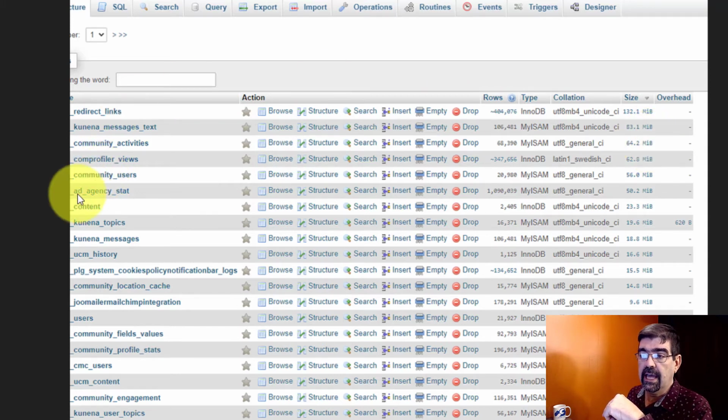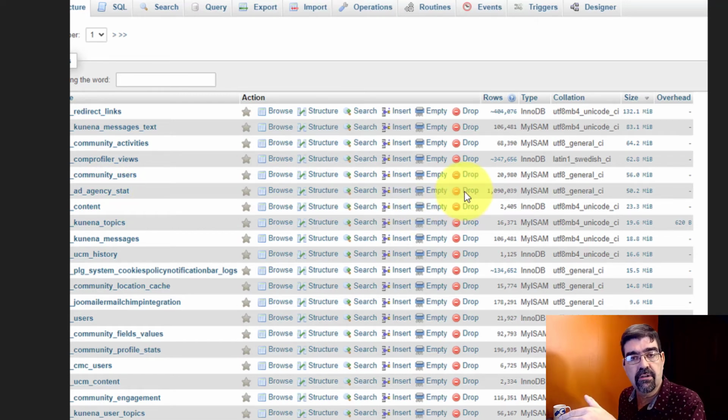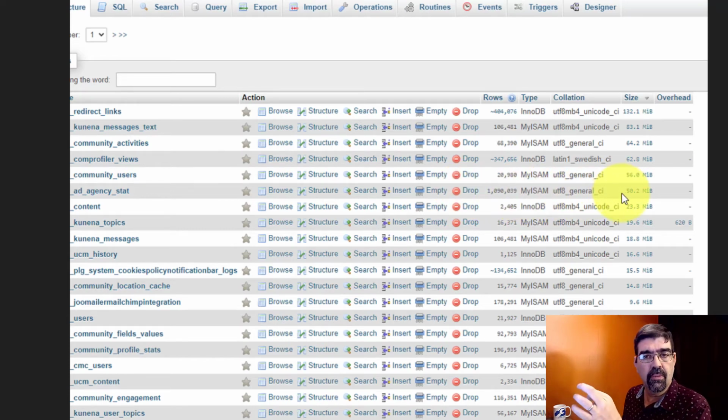Now also look at this, ad agency stats. So this client is running, I think it's iJoomla Ad Agency. And these are the stats for impressions of ads that are being displayed, who has clicked, and various things like that. 1 million rows. It's very small information, obviously, because it's only 50 megabytes. Up here we have 404,000 rows, it's 132 megabytes. Here we have over a million, almost 1.1 million, and we only have 50 megabytes. And here, look, content.